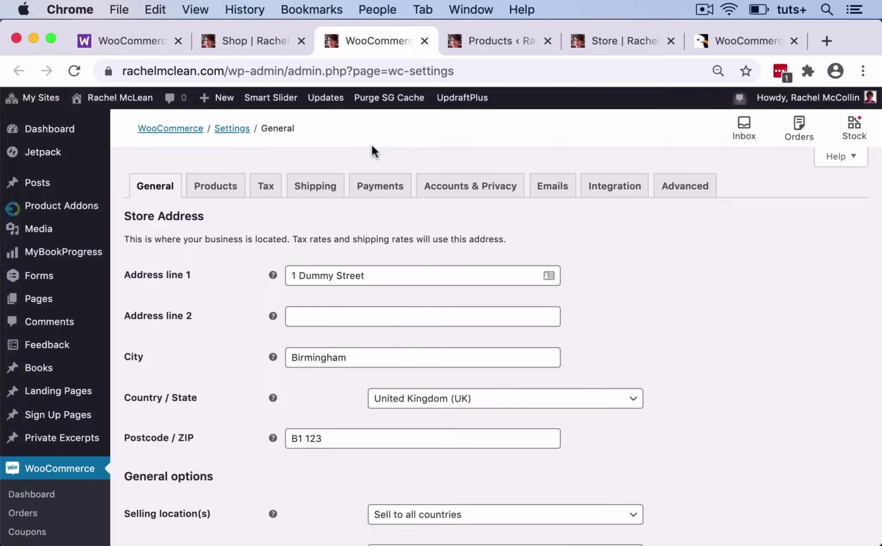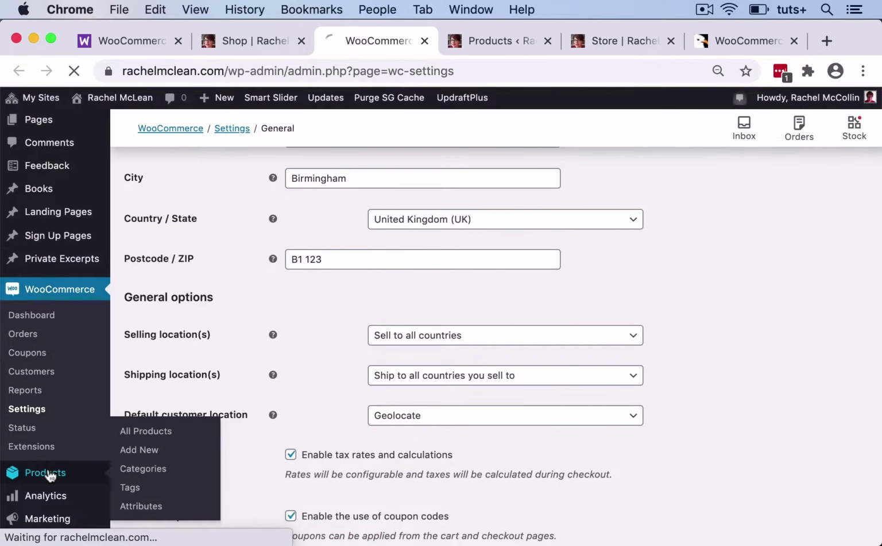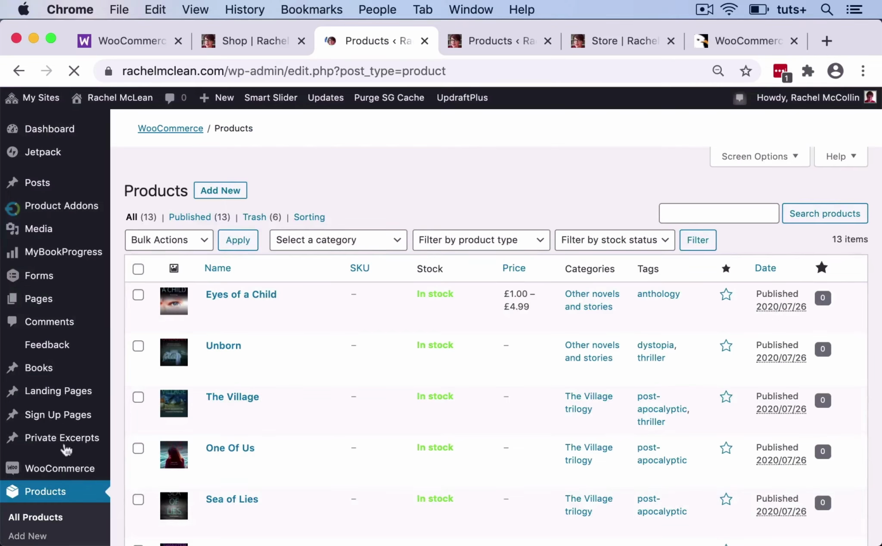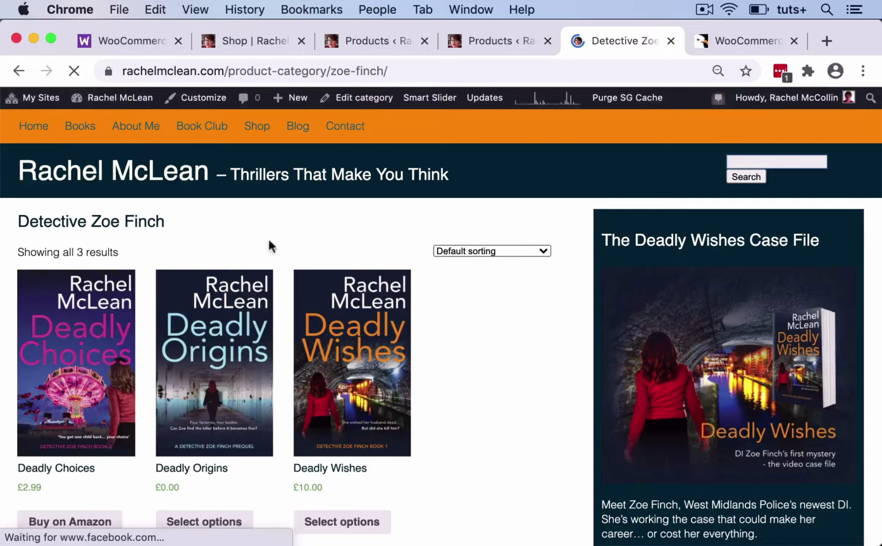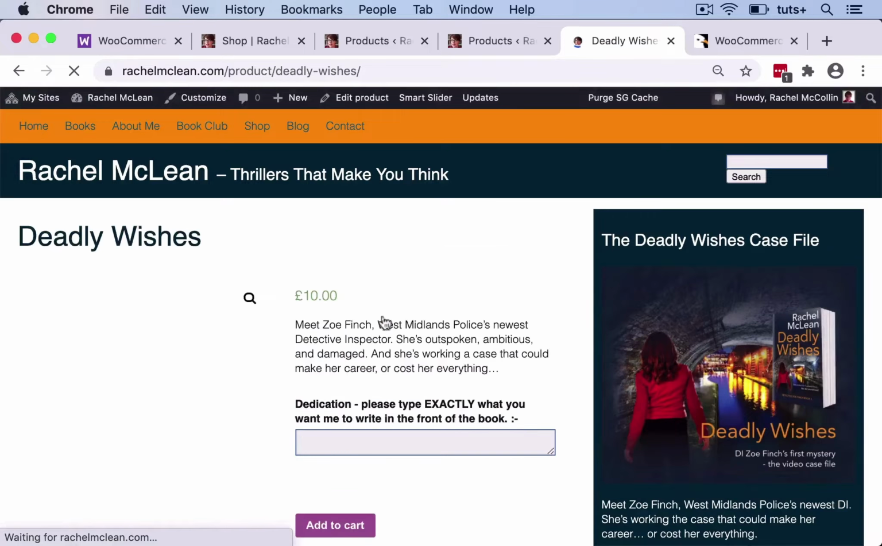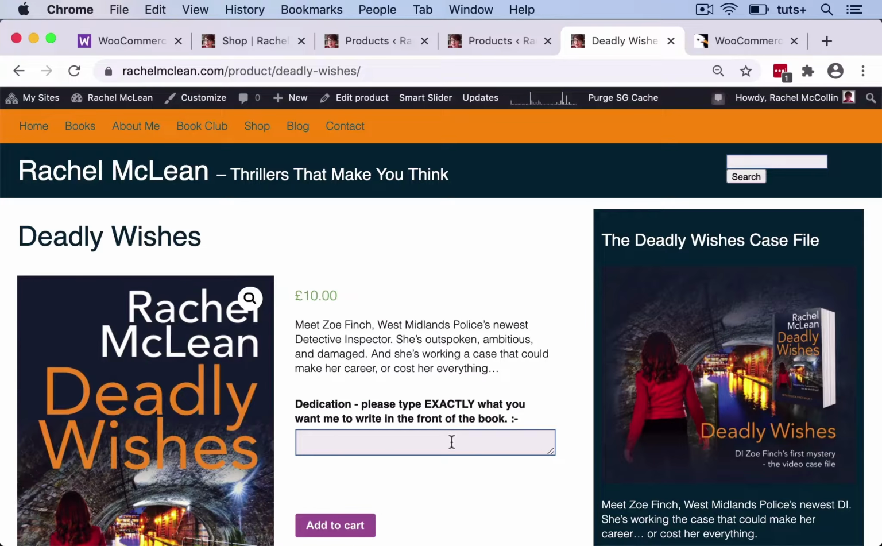So during the course, we're going to install WooCommerce. I'm going to show you how to configure all the settings, and then I'll show you how to add some products. And in this case, the products will be books. So after we've done that, we'll use product categories to sort the books into series. Our front store page will look like this. So when you click through to each of these categories, you see all the books in that category, and then you can buy the book. Watch this course and find out how to add WooCommerce to your WordPress site.